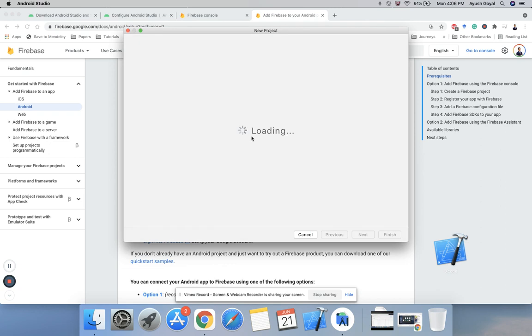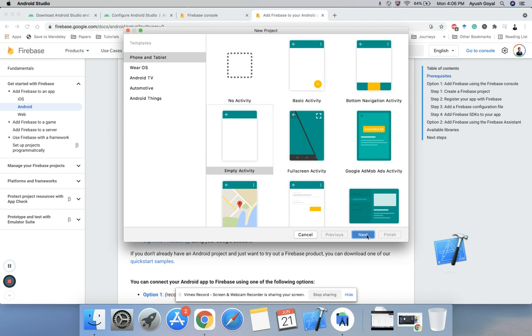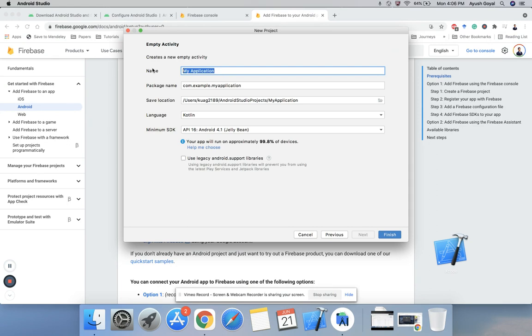First, we can click on Create New Project. Second, you can choose an empty activity. Now we can provide the name for our application. So we can call it Firebase Connection Demonstration. Let's make it even shorter than the one I had last time. So Firebase CD, Firebase CD, and this is the location. It will be in users, Quack 2189, Android Studio projects.